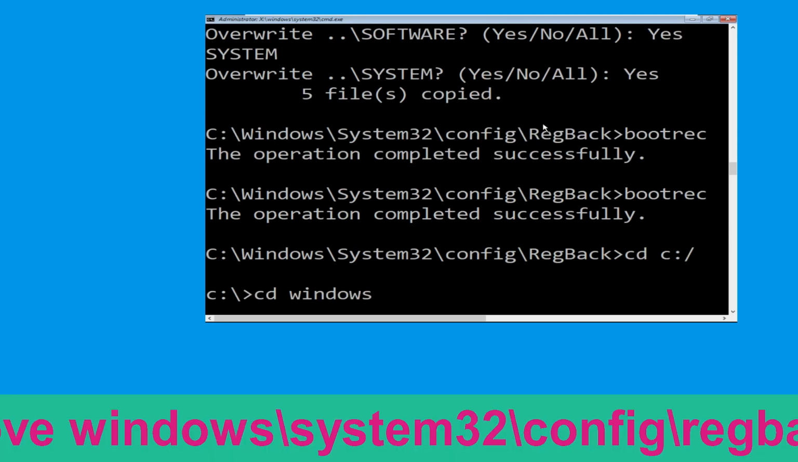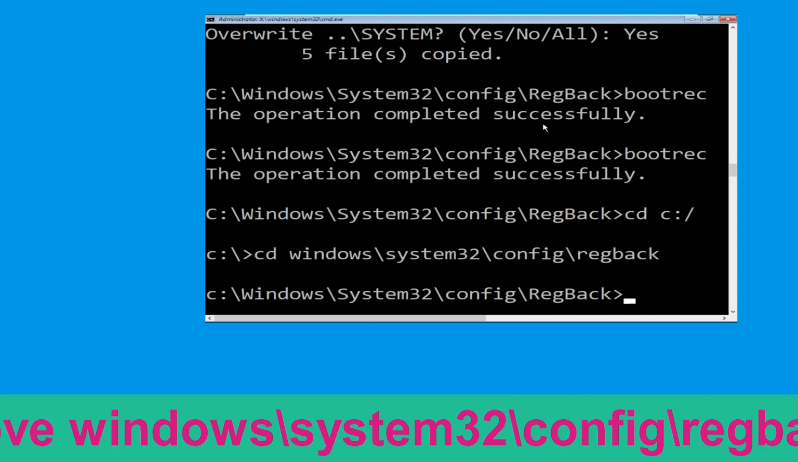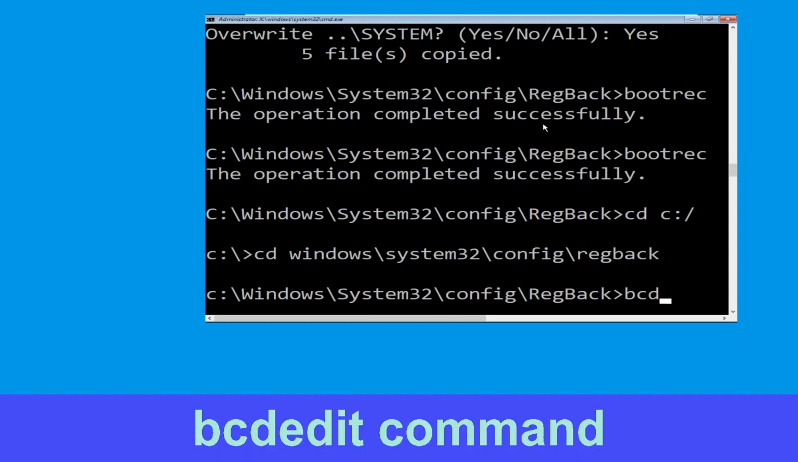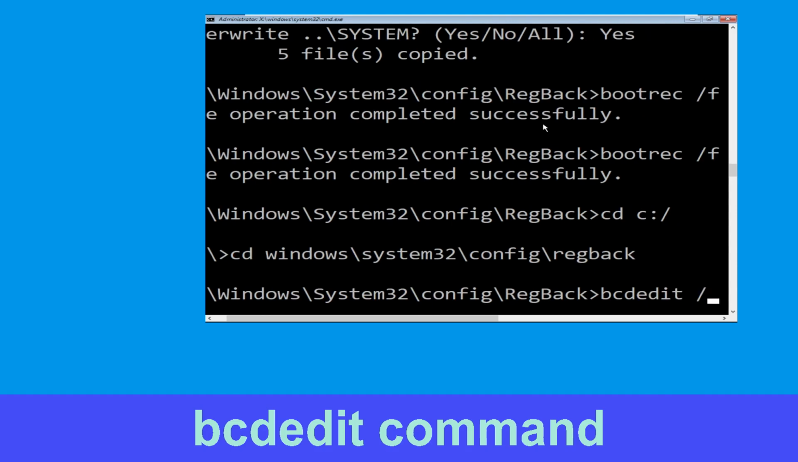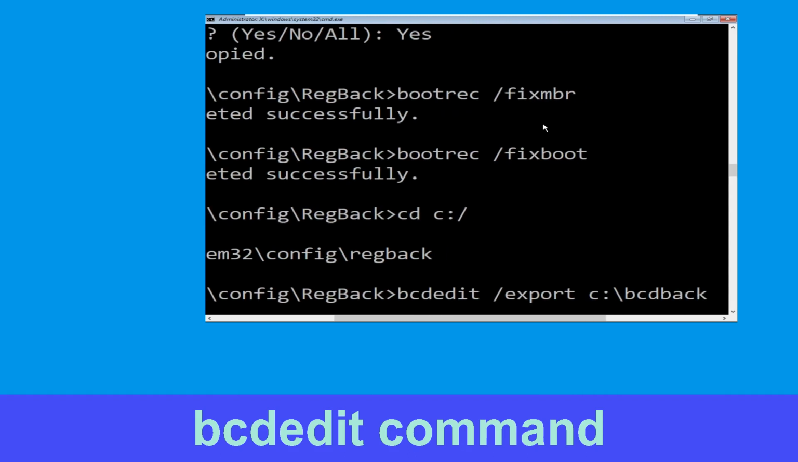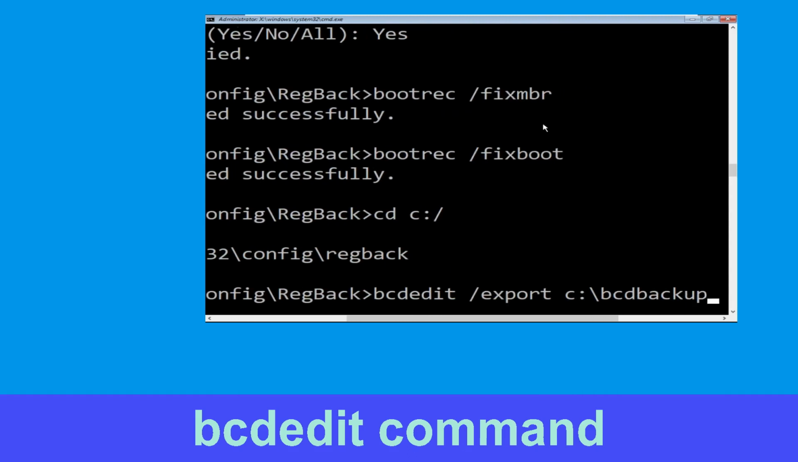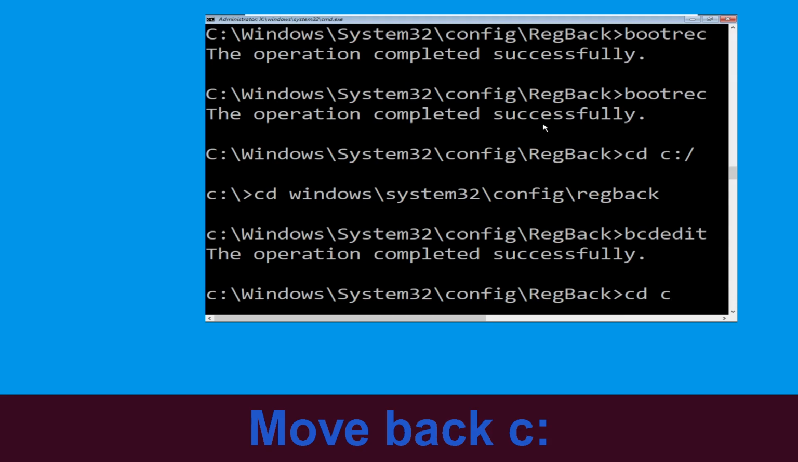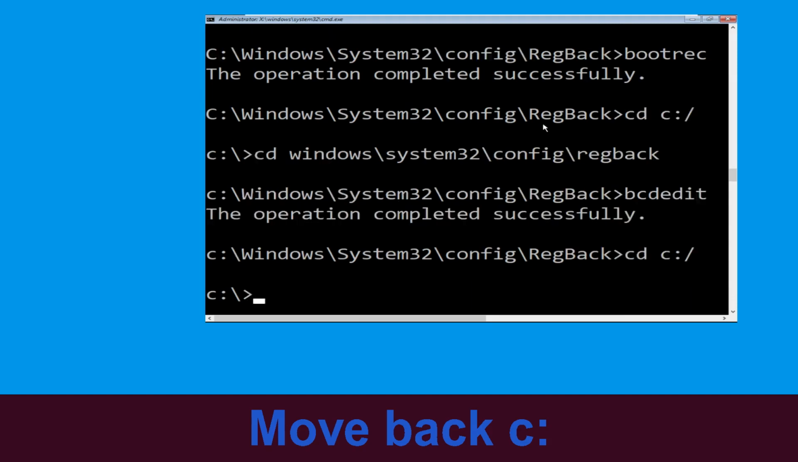Now execute this command. Type cd space windows/system32/config/regback, then simply hit enter to execute this command. Now type this command bcdedit space /export space c:/bcd backup and hit enter. Now type cd space c:/ and hit enter.